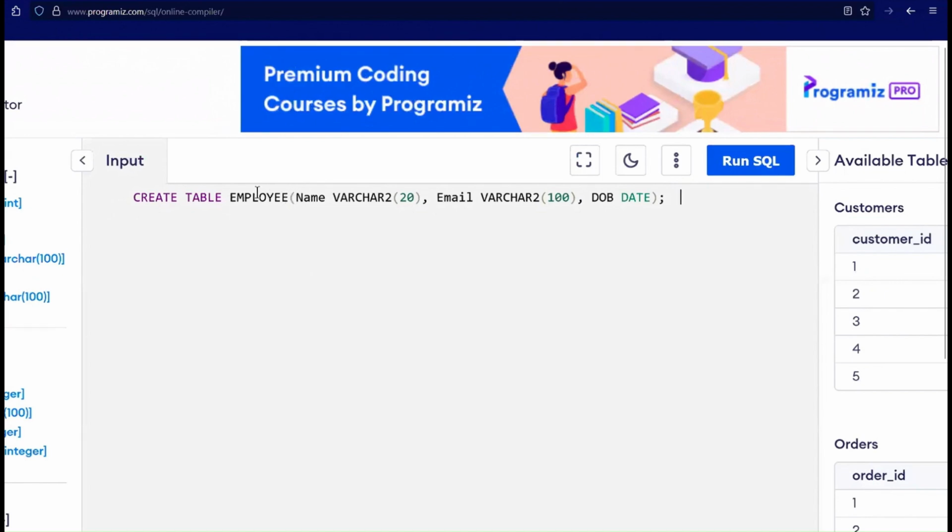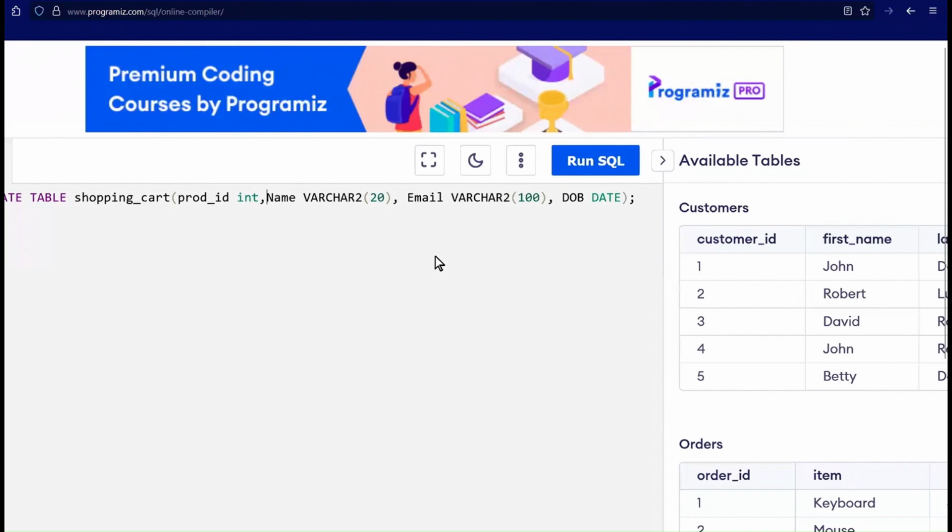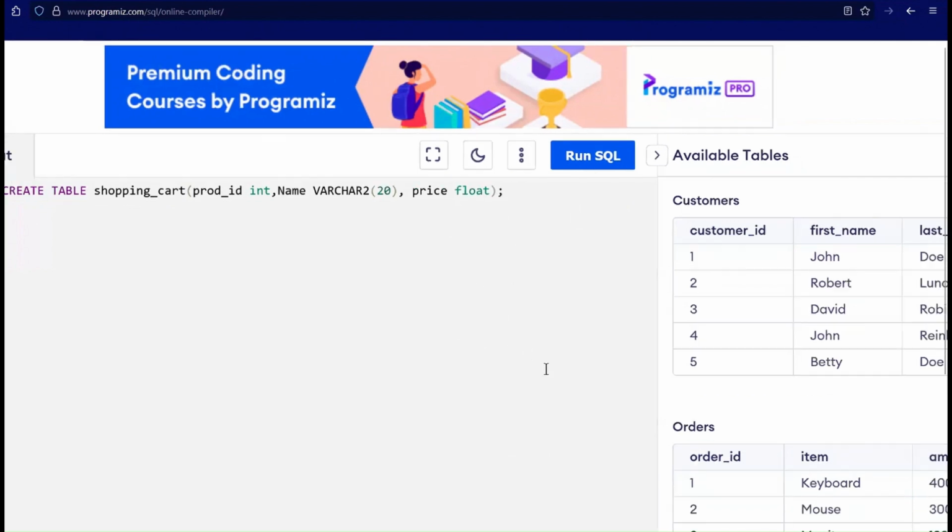Create table. Now for example, we were making a shopping cart, right? So it is a shopping cart. In this shopping cart, firstly we need to have product ID. So let's say it's product ID and it is basically an integer. We have a product ID, then we have a name, then we don't need email. What we need now is price. Price can be a float value also. Float will accept decimal values too.